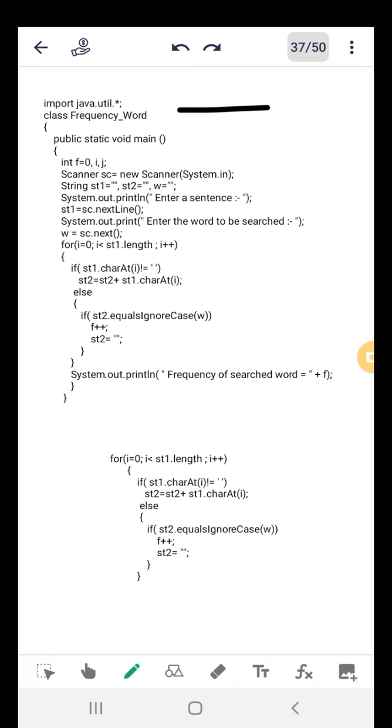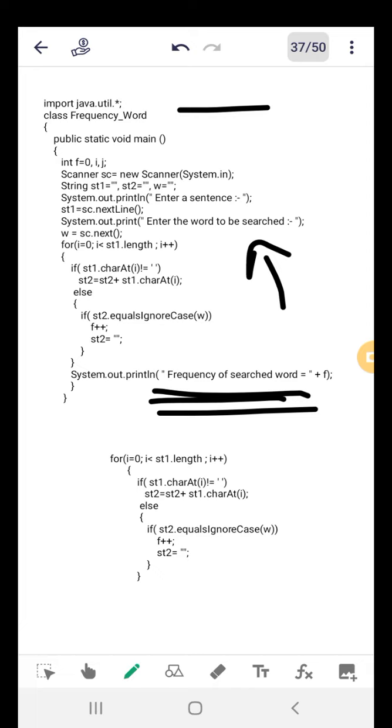What we are going to do is take a sentence, a string, as input. Obviously a sentence is a string. Another input we will take is the word to be searched, which the user will enter. We will search that word in the sentence, calculate how many times the word is there, that frequency, and display the frequency of the searched word. You can take a screenshot also, and I will also give the program in the comment section.